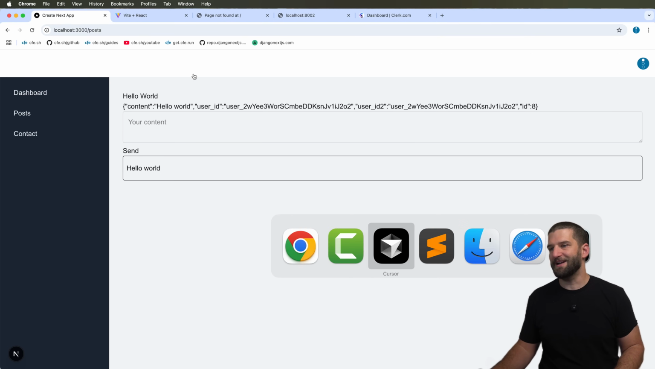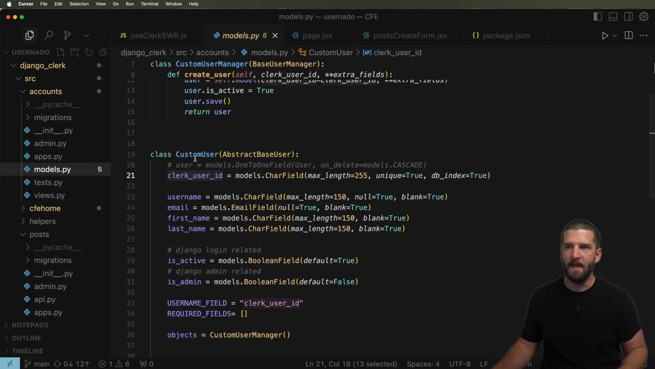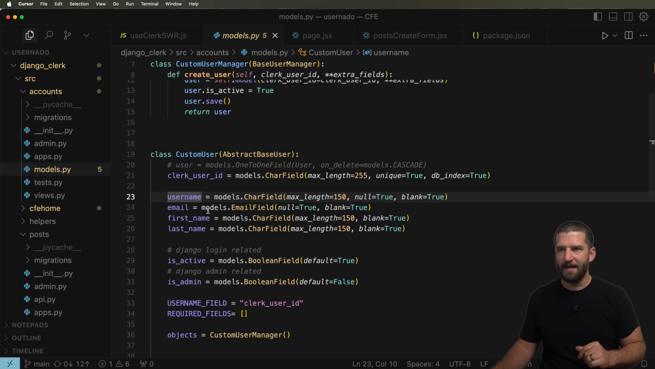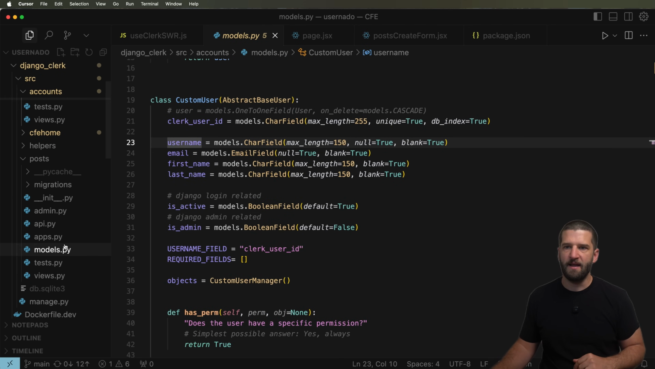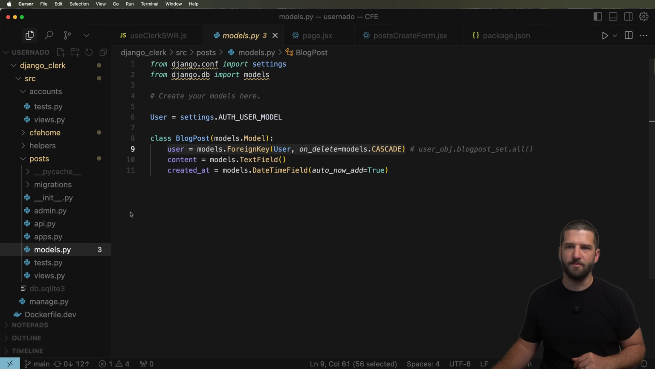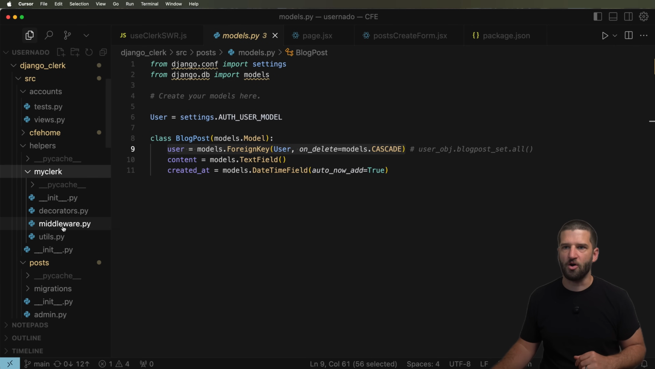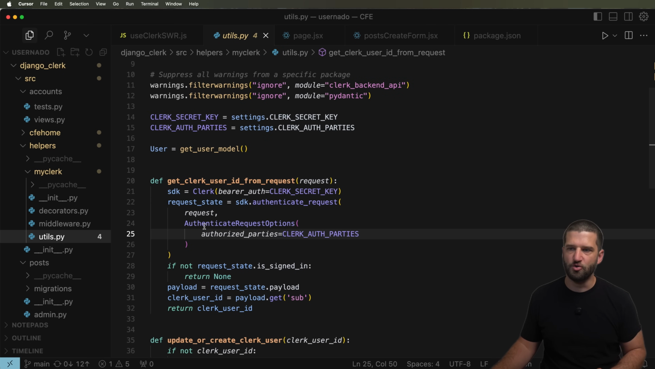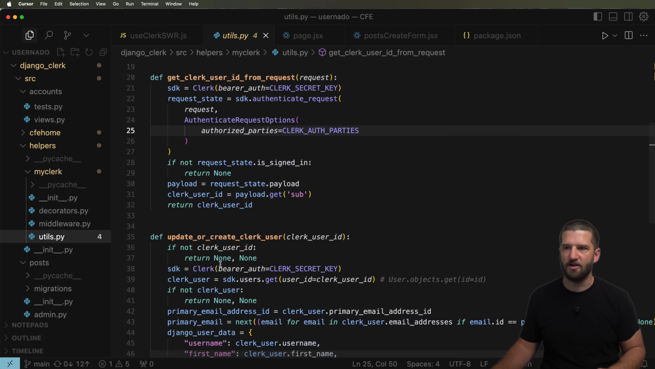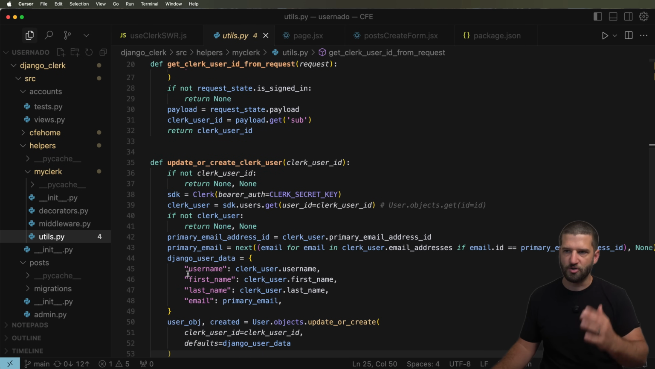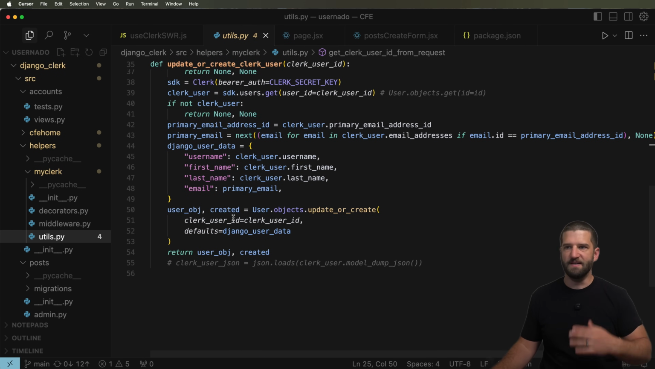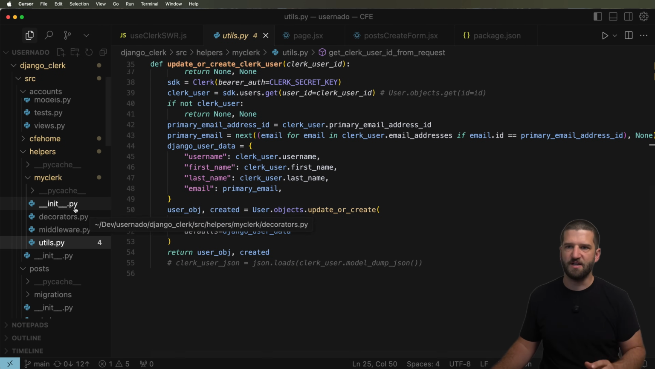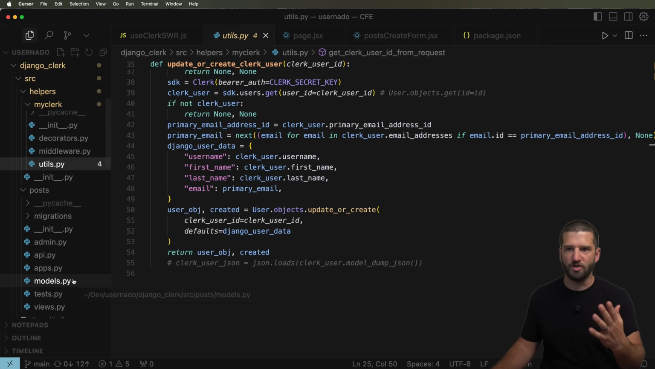The idea, of course, in our case is we're using Django. Django and a custom user. Here is that custom user, and then here are the models for that custom user. And we also even create our own decorator and helper functions in here. We get this user ID from the request itself. We update or create a user directly from Clerk as well. This is that custom user. All of this stuff is great. It's something that Django does really well.